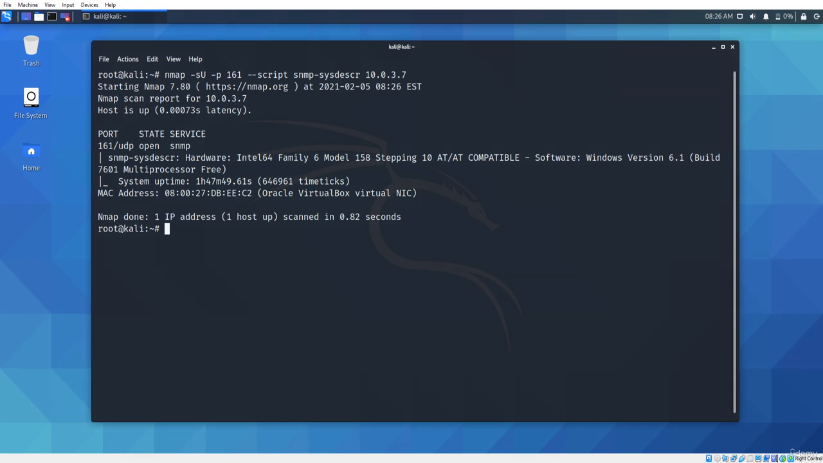All right, so there you go. We've learned what SNMP is and how we can enumerate it.